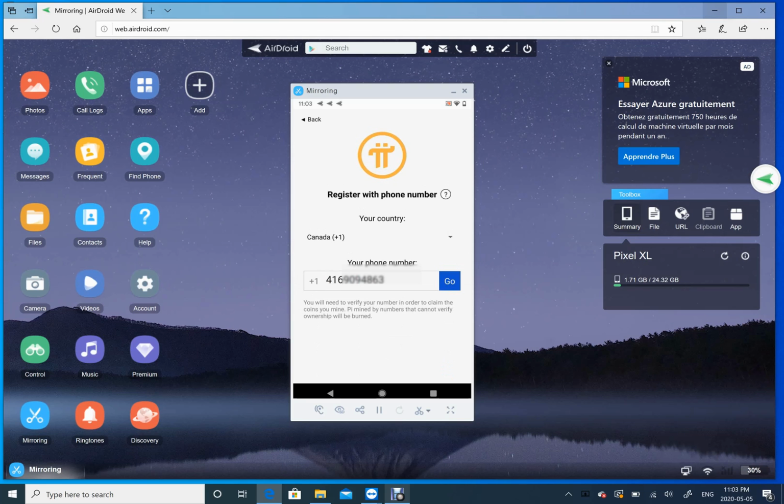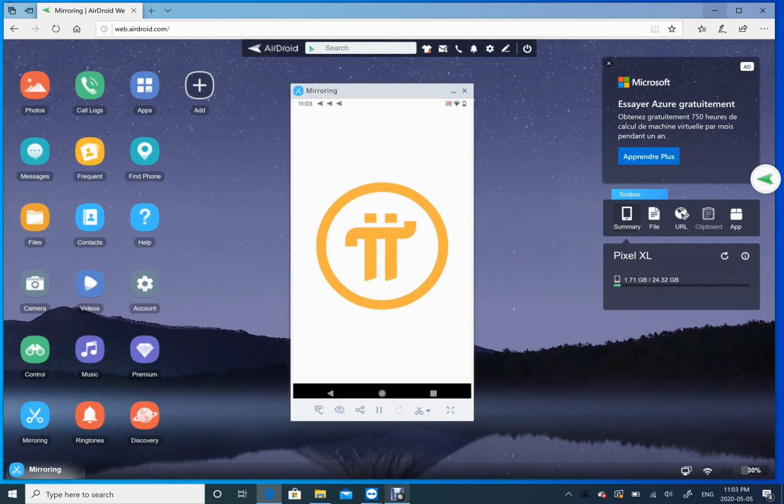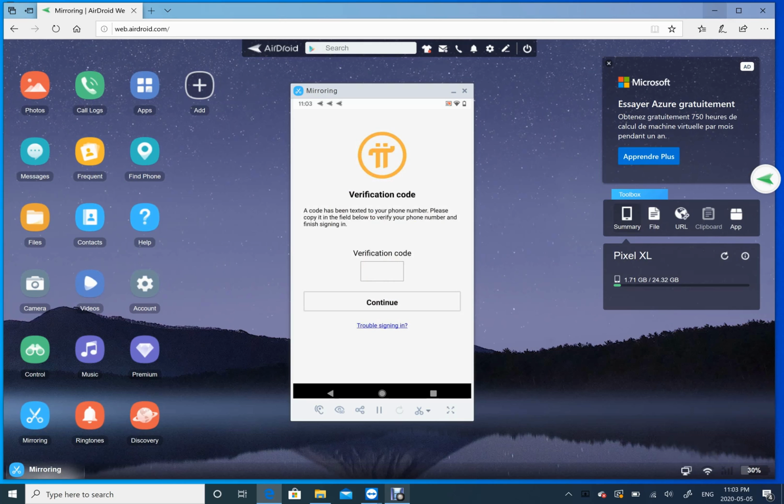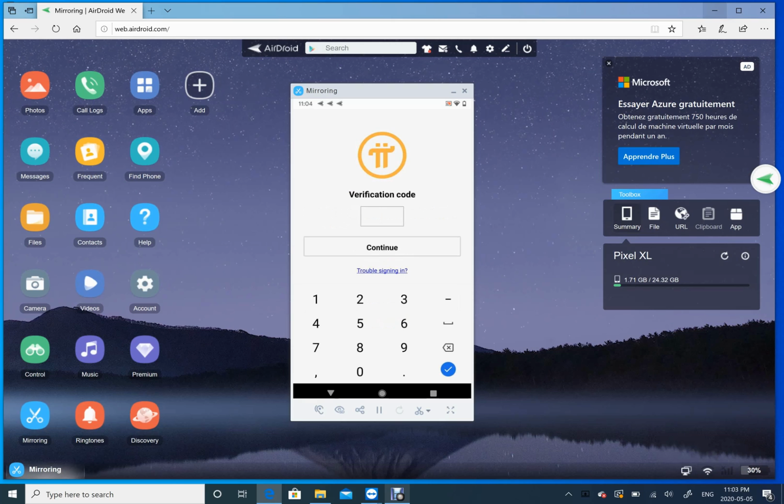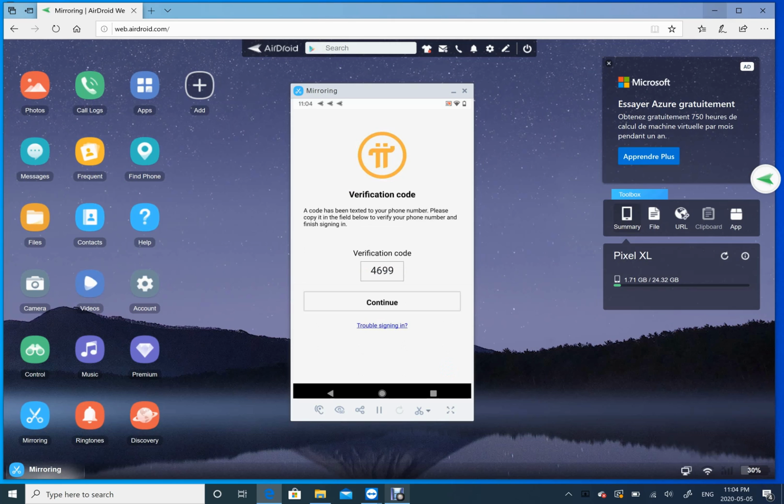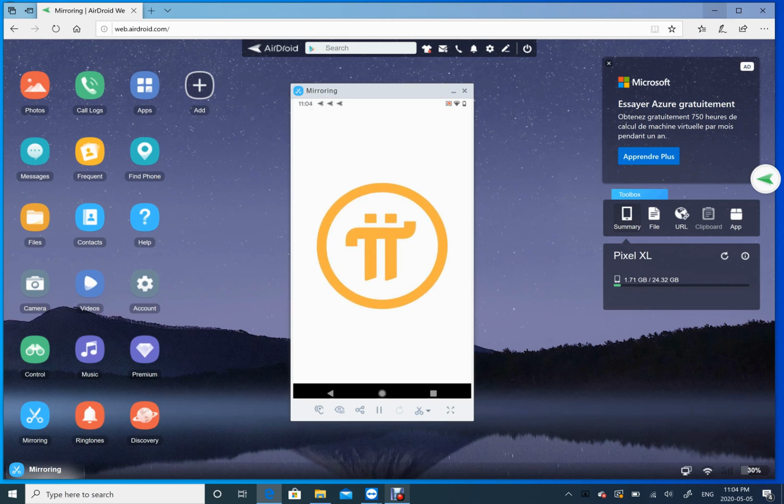So next step, on that phone number you should receive a text. When you receive the text message, you enter the verification code that you received and you hit continue.